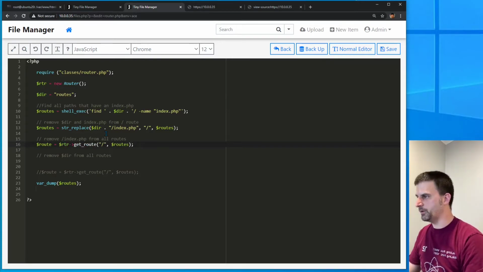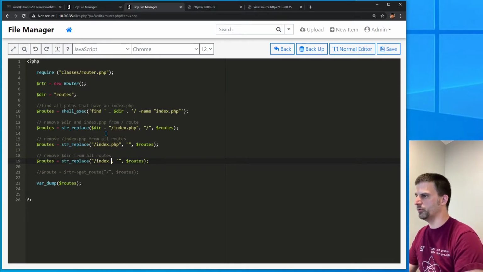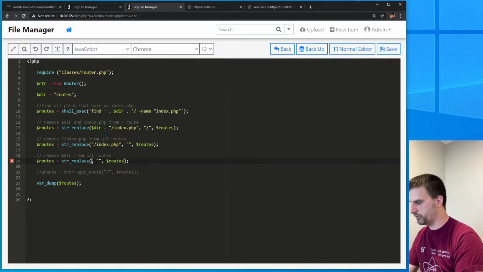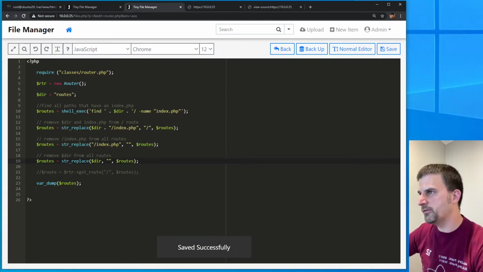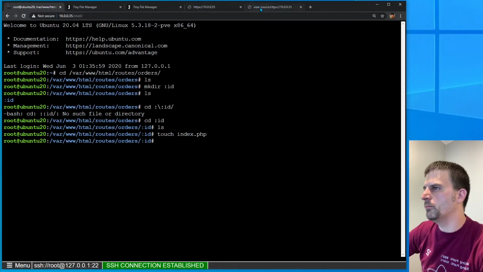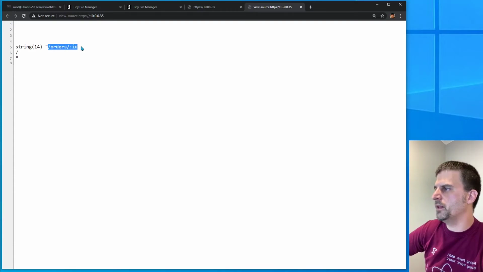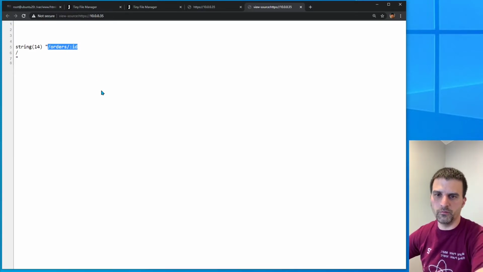Let's just go ahead and copy. Oh, what was that all about? Copy this. Now we'll remove $dir from all routes. Control save. Come back over here. Whoa, mouse clicked wrong. All right, there we go. So that looks more like the kind of route that we're looking for.